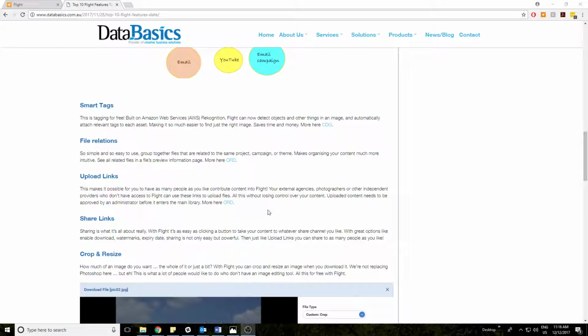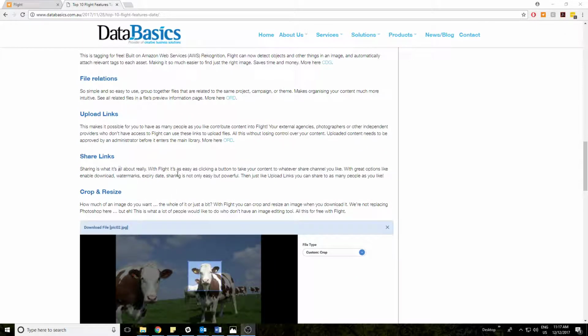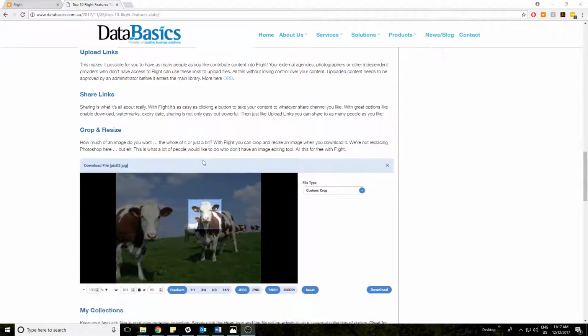We have upload links, which allow external contributors without user permissions to upload assets into Flight that can still be coordinated by the administrator. We have share links, which allow you to directly share any image with somebody else by copying a link. This can allow Flight images to be shared via other mediums, such as emails or websites or documents, any sort of integration like that. Then we have cropping and resizing, which save a lot of time so that you don't have to bring everything into Photoshop as you might have once had to.